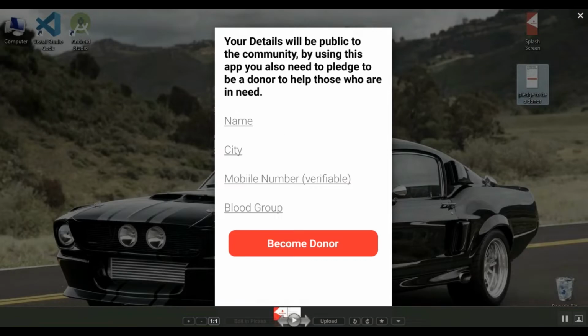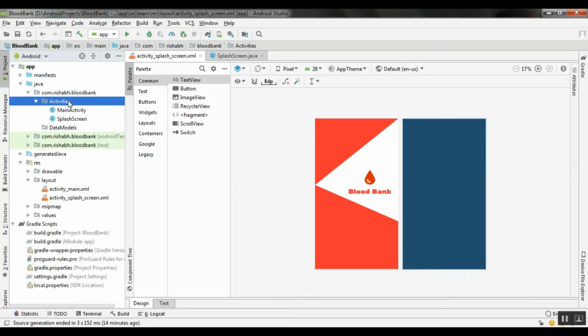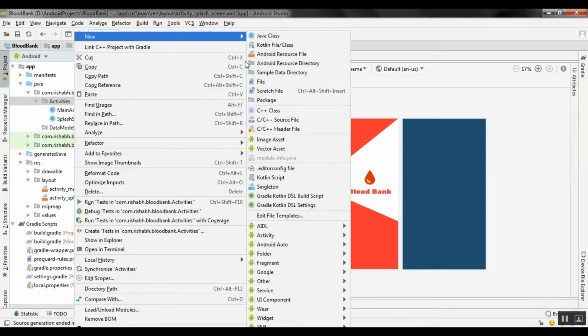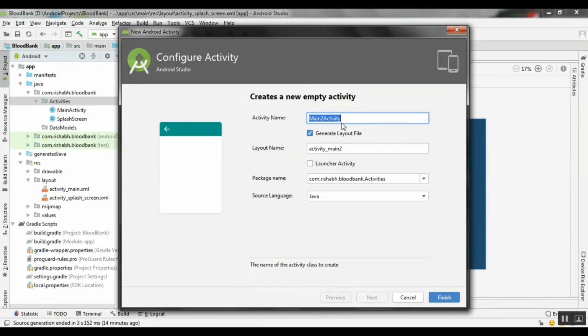Let's get started. So in our Android Studio, what I want to do is create a new activity for this. An empty activity will work. We will name it register activity.